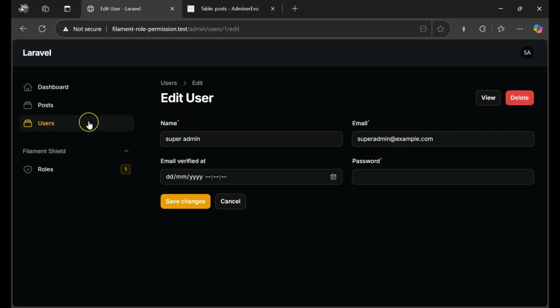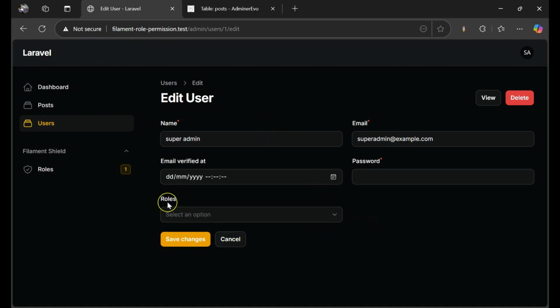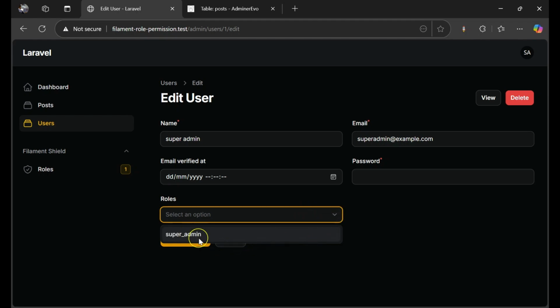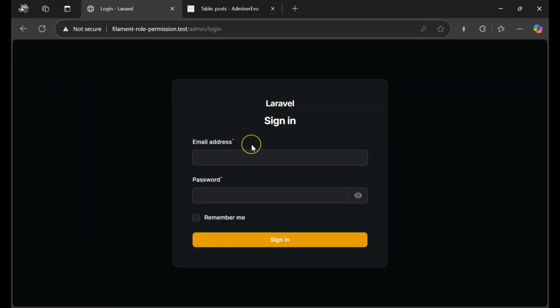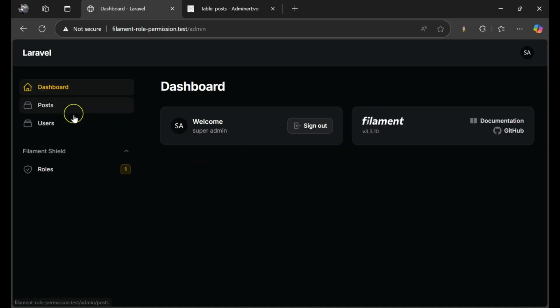Now if we go back here and refresh, you can see we have this field which is called roles. You can see we have only the super admin role. Okay, now let's save it. For the password, let me just write the password that I am using. Now you can see it has been saved. Let's go back here, and you can see it has logged out successfully. So let's sign in again, and now you can see the user is able to see all of these resources. Now let's go and create another user.